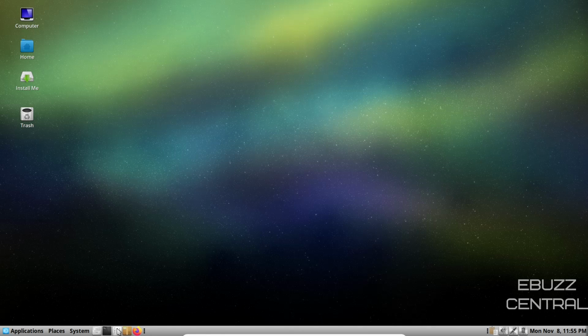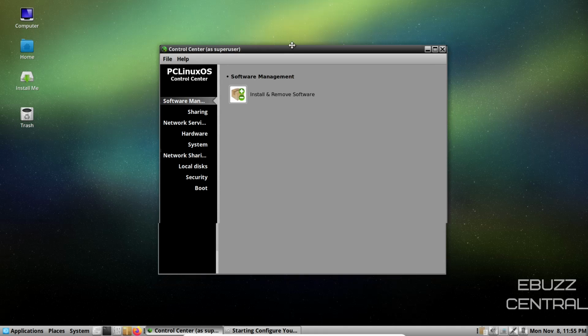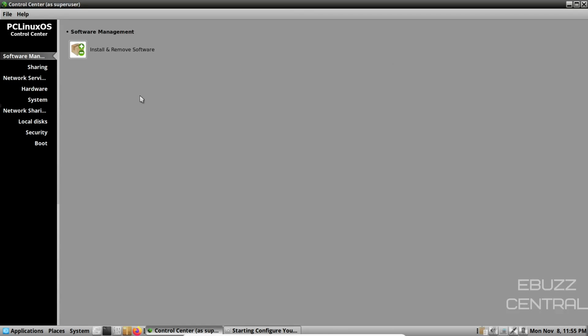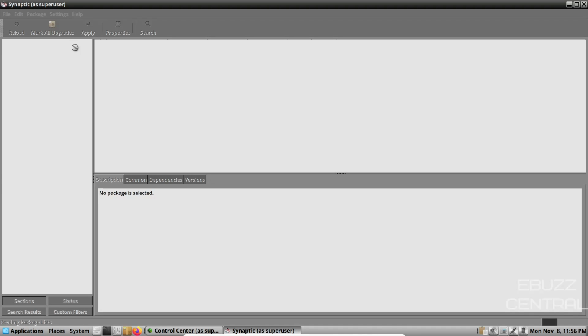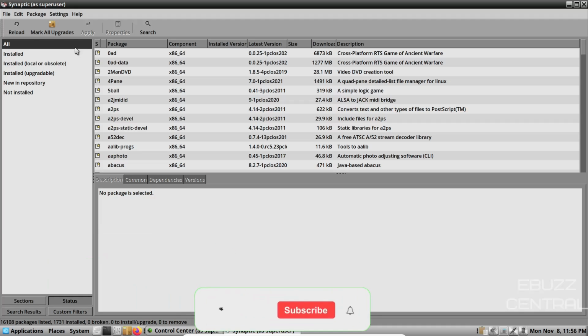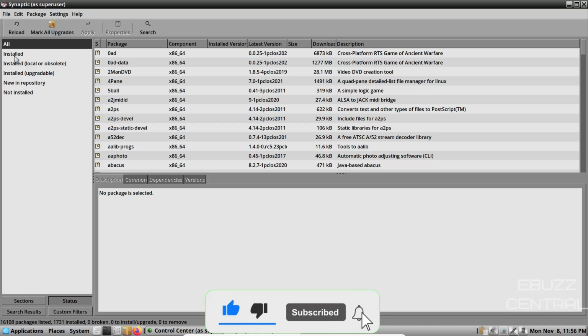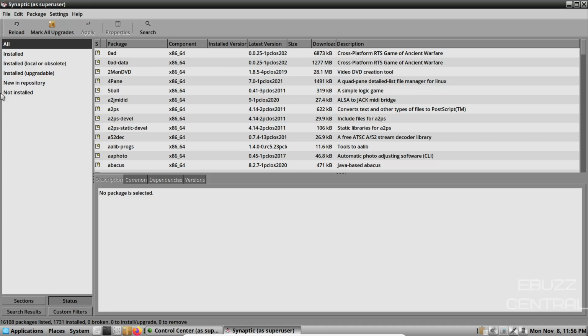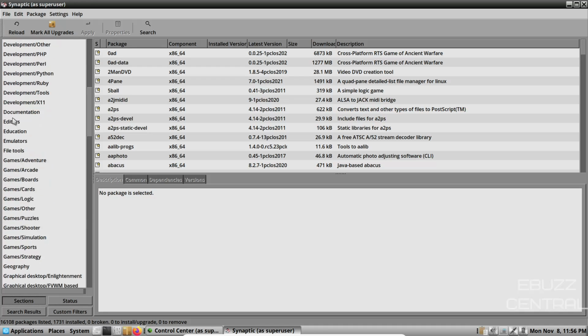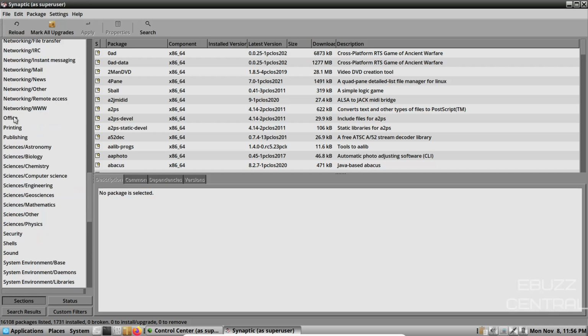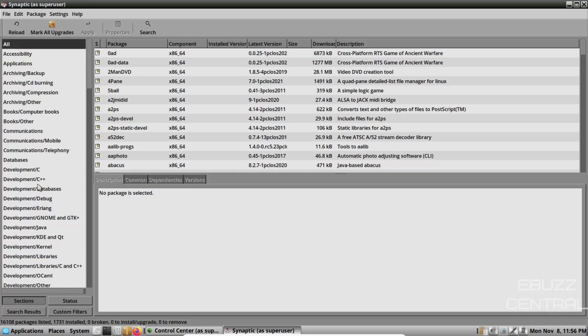Then we'll go over here and open up Configure. And this is your Configure Control Center. First thing listed is your Software Manager. Let's go ahead and open that up. And as you can tell, it's Synaptic Package Manager. Still one of my favorite ways to install apps and software onto a system. You've got all, installed, installed local, installed upgradable, new in repository, and then not installed. And then down here, you've got sections. That cuts it down from audio to video, publishing, whatever you might be looking for. Status, custom filters, search results.